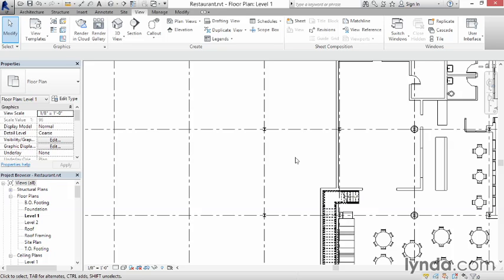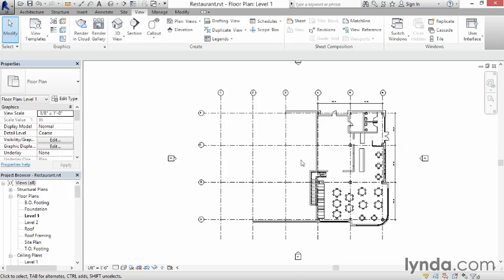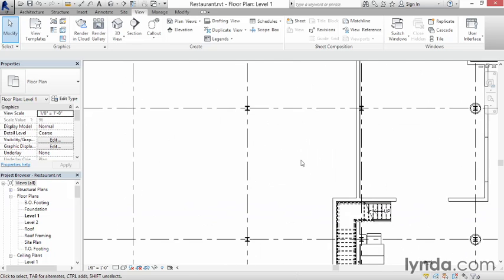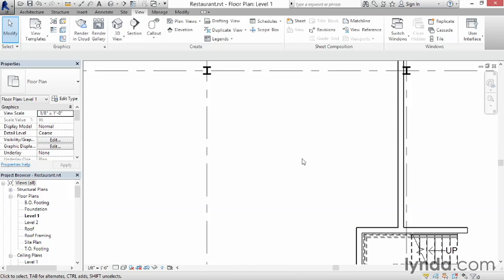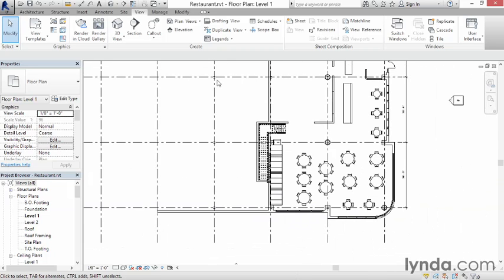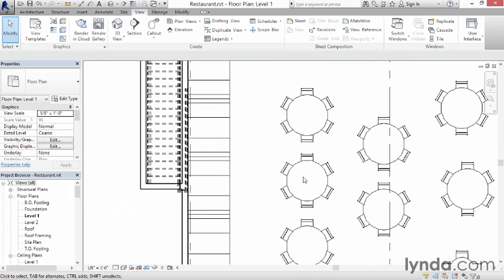Now, the final way that you can zoom and pan is probably the easiest way and the most user-friendly way, and that's to use the wheel on your mouse. If you roll the wheel down, Revit zooms out. If you roll it up, it zooms in. It zooms in or out around the point where your cursor is located. So if I move my cursor closer to this column and zoom out, it stays centered on that column. If I move it next to this table, it zooms in on that table.